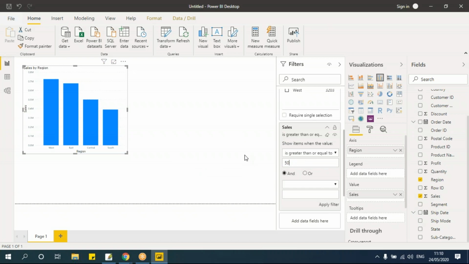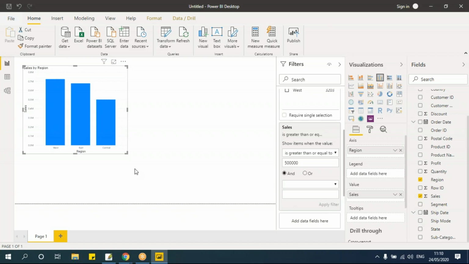Let me just change this to 5,000 and see. Or it is actually greater. So let's go and see what this is. 3,91,000. Let me make it 5 lakhs, and say apply. You can see this. See, it got filtered.